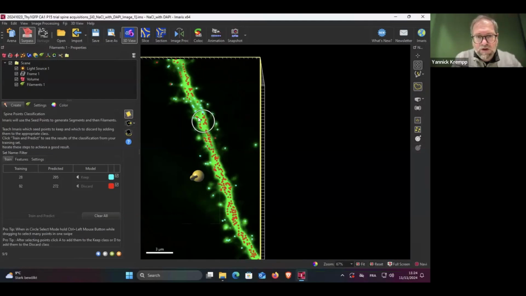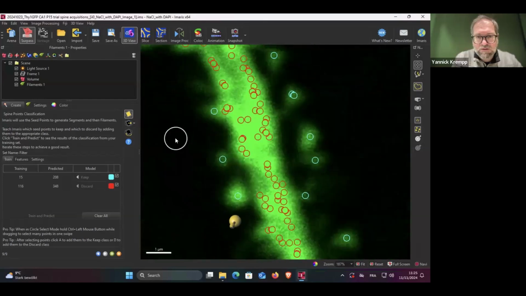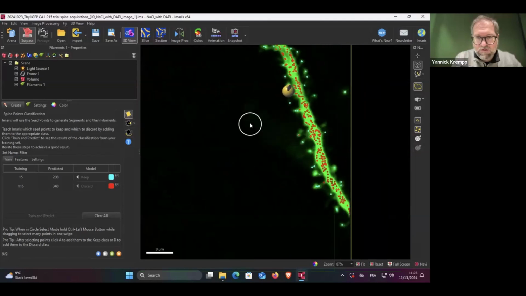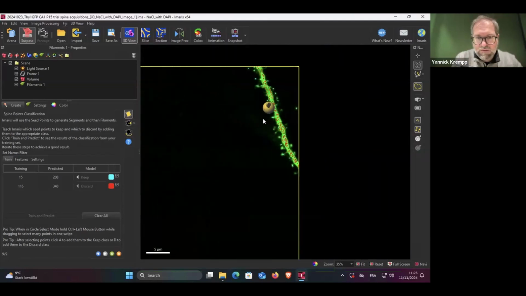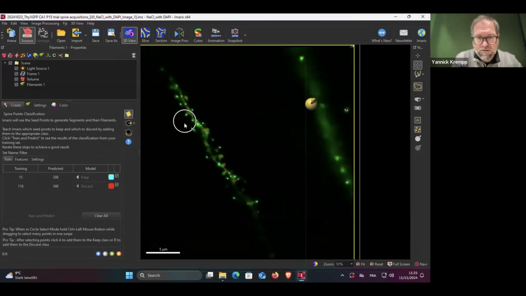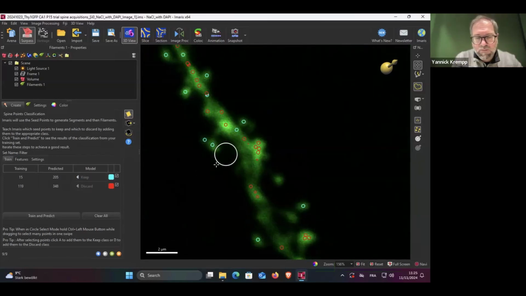So it looks mainly okay. Here we have a few issues because it seems that the signal is dividing into two filaments, and actually it's just one. So let's discard those as well. Train and predict. Looks a bit better on this side. How does it look on here? Did we miss a few? Yeah, maybe here we need to discard them as well.